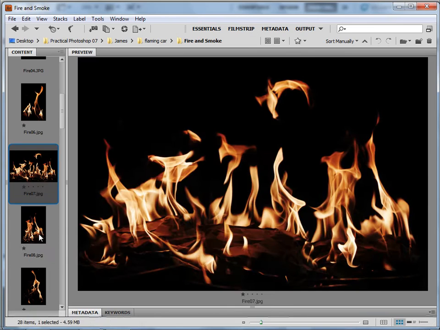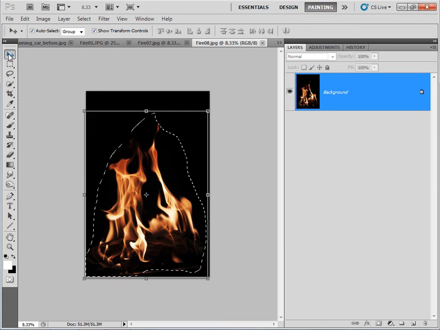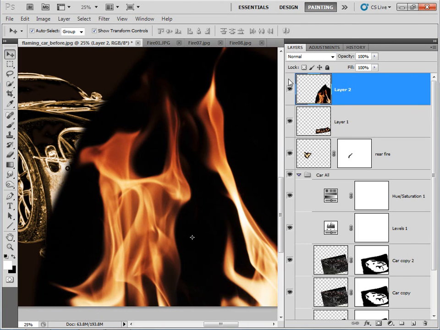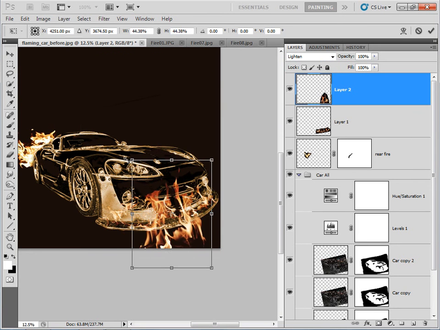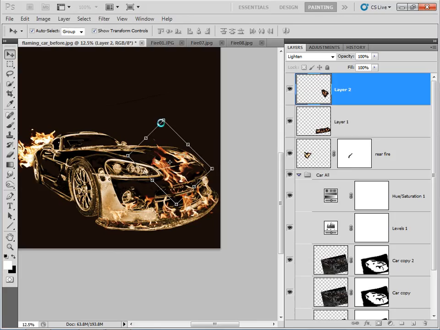So back into Bridge, let's open up Fire 8. Once again, let's draw a lasso selection. Let's use the move tool again to drag it into our image. Again, change the blend mode to lighten. Zoom out, grab the bounding box, shift inwards, and you can see how this is working.